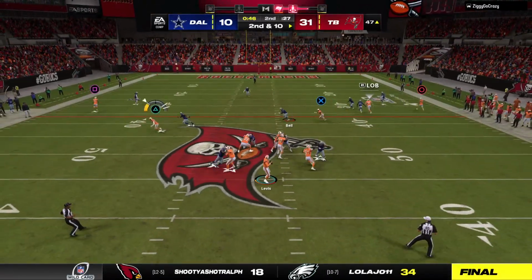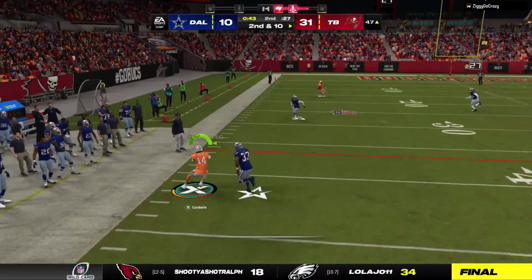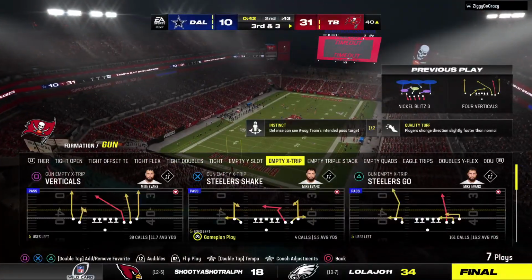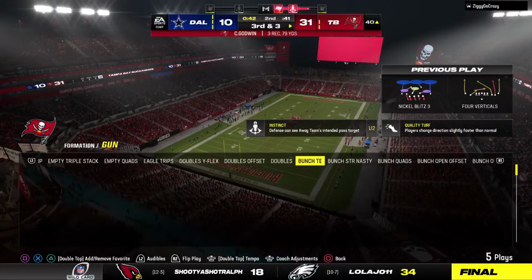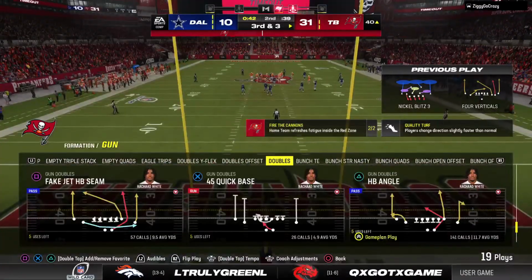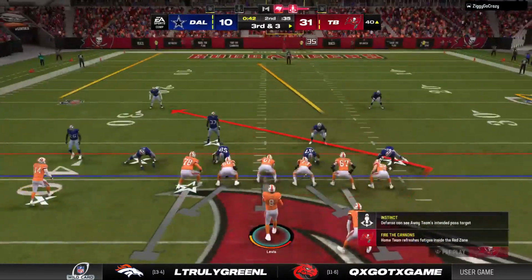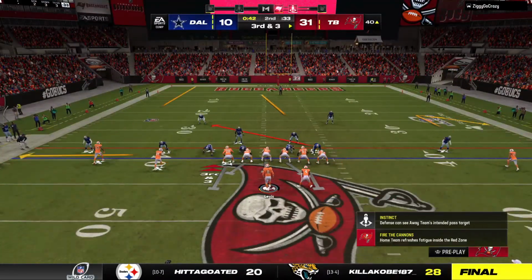2nd and 10. Here's Levis. Looking for Godwin, and he's got him, complete. Now the Bucs are going to use the first of their timeouts, as they'll stop it with just over 40 seconds to go in the first half. A nice grab there for a guy coming off a terrific season, one that saw him have over 100 catches.